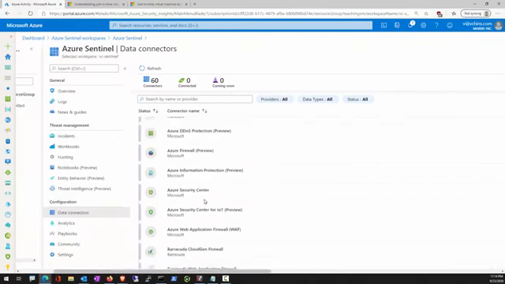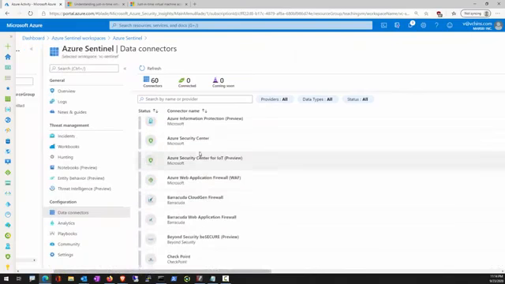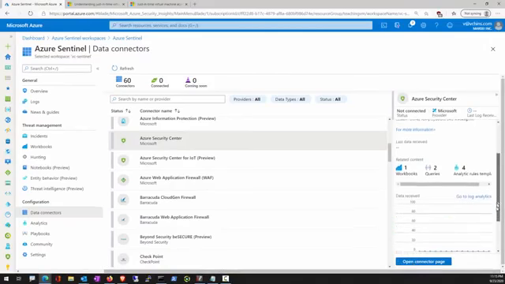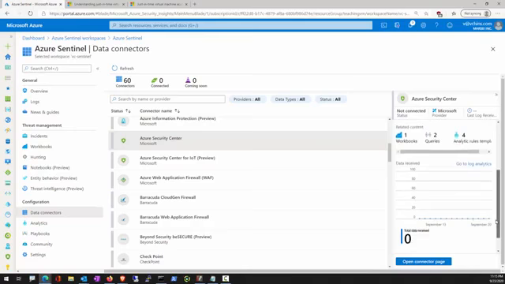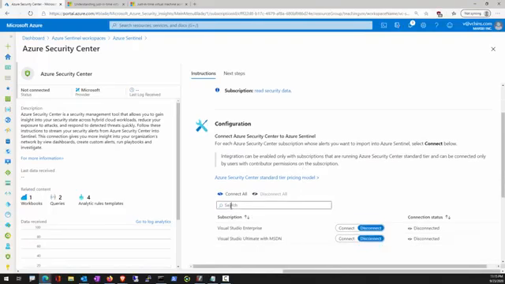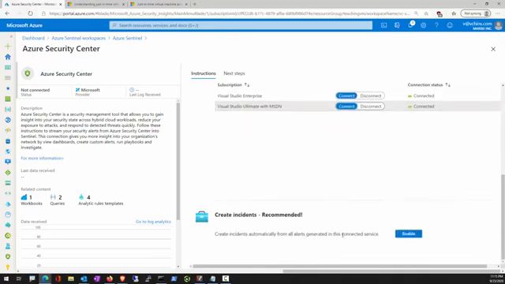Now, as you go through this list, you'll see that there are many systems that work with Azure Sentinel. You can even connect the Azure Security Center services into this Azure Sentinel, and automatically create an incident from a connected service. Or you can enable that too.